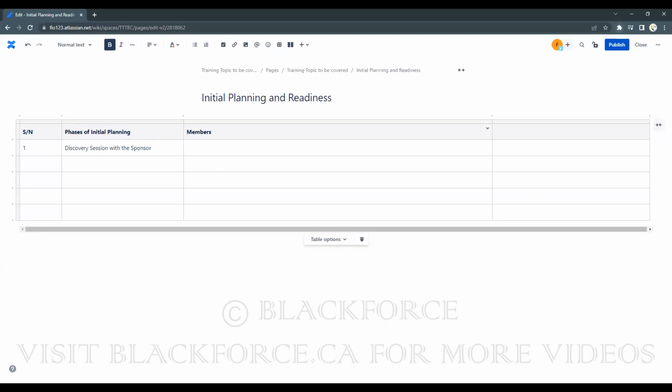The product owner is very key in this session because the product owner is the one that will be leading the requirements. The product owner is the one representing the sponsor on the Scrum team, representing the stakeholders on the Scrum team. So the product owner is one of the members that will be part of the discovery session. The product owner might even be the one to schedule the discovery session.